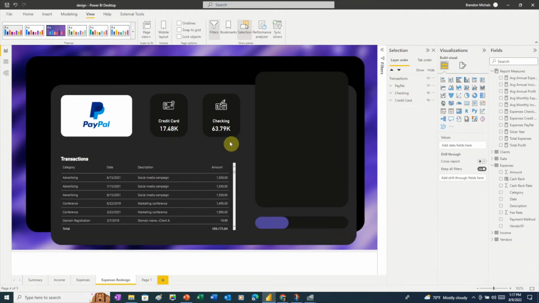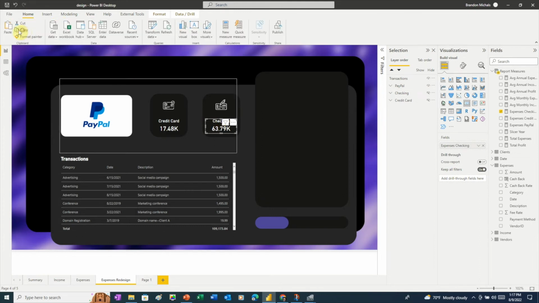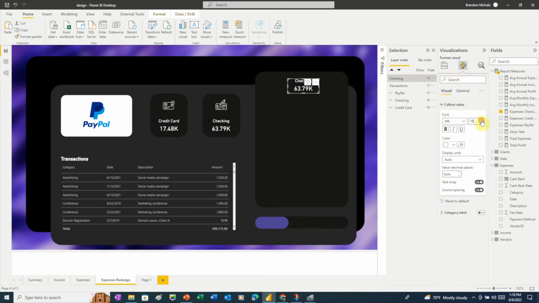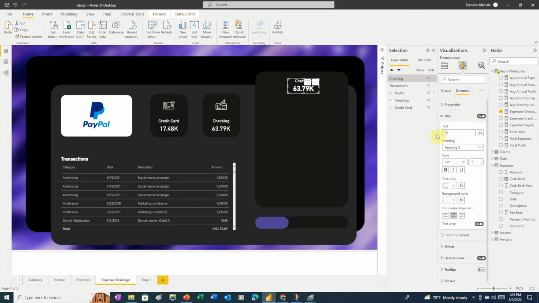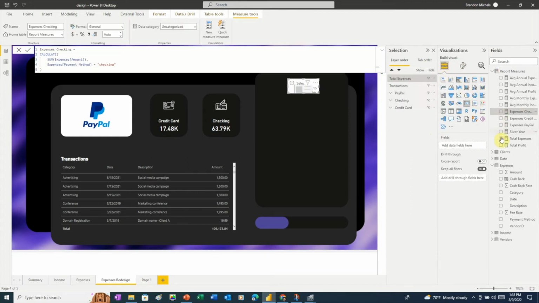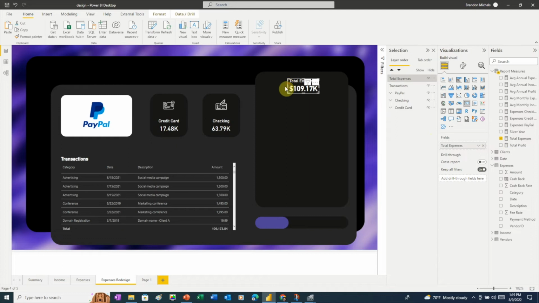Next, I need to create the card visual for total expenses, so I'll copy the checking card visual and drag that into position. Now, I'll click on the Format tool, expand callout value, increase that to 20, and make it bold. Then I'll switch to the General tab and change the title to Total Expenses. In the Fields pane, I'll uncheck the Expenses checking measure, and I'll click Total Expenses. I'll expand that a little to make sure it will accommodate larger numbers.